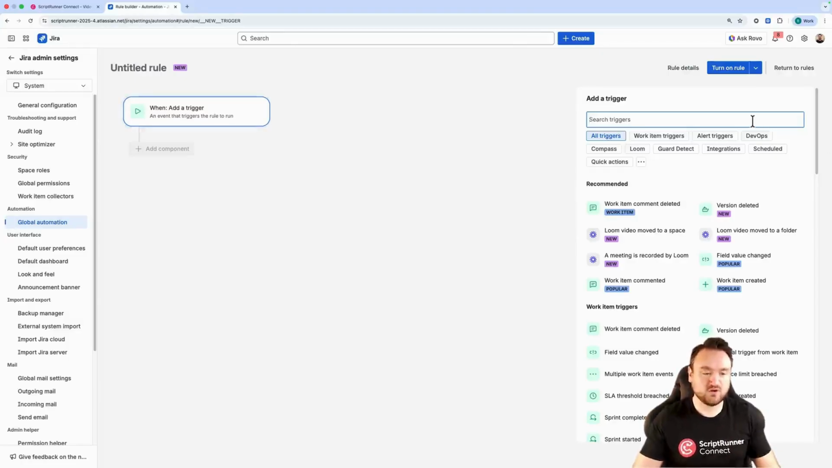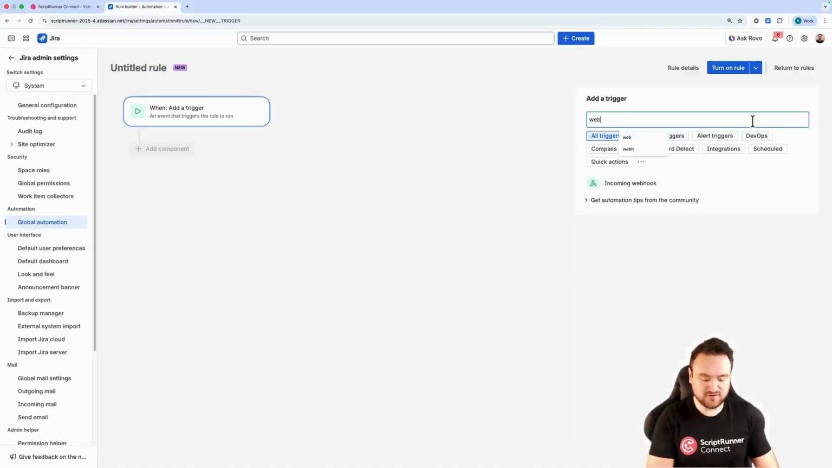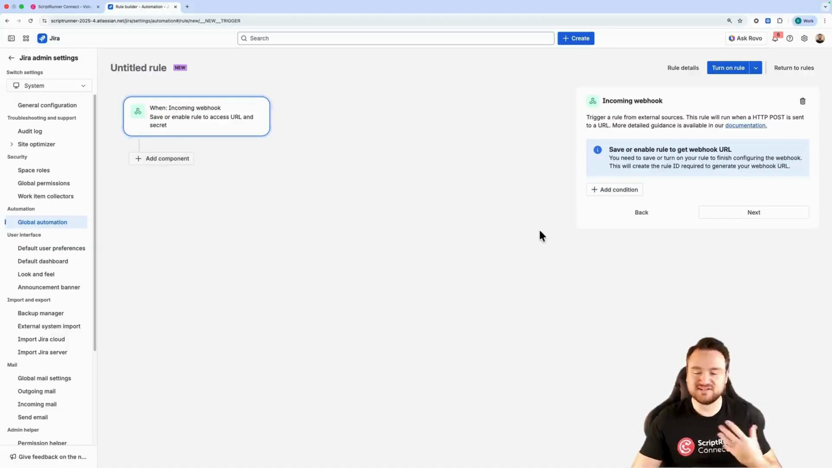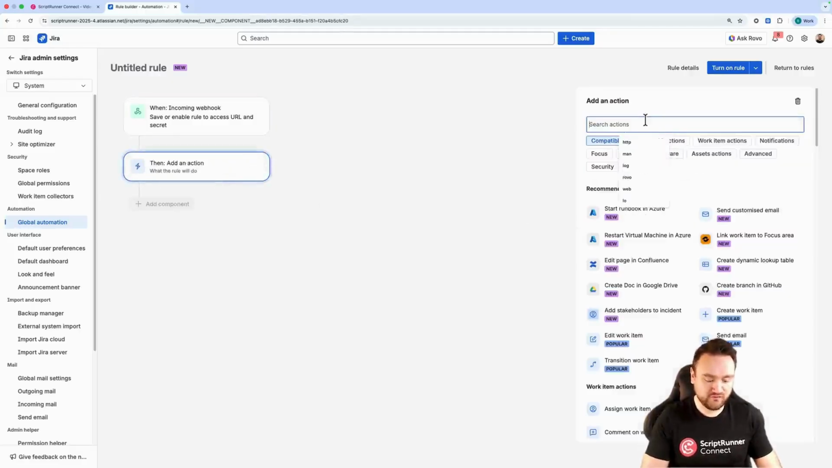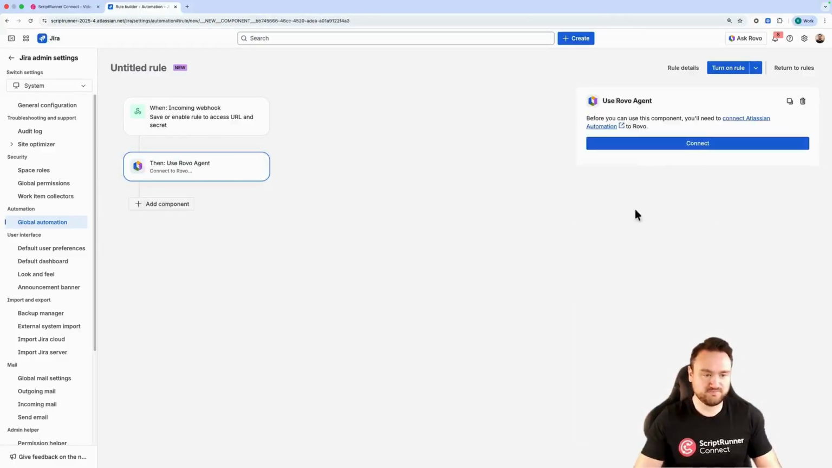So the first thing we're going to want to do is have a trigger. The trigger is going to be an incoming webhook. So if I search for webhook, and select incoming webhook, the details of which will be configured once the rule is turned on. I can then add a component, and in this component, I'm going to be adding the Rovo agent to perform a task.